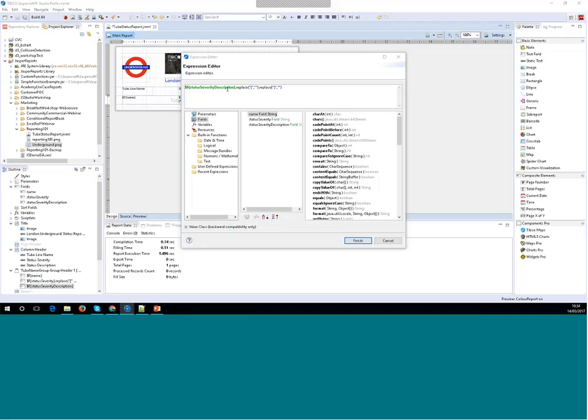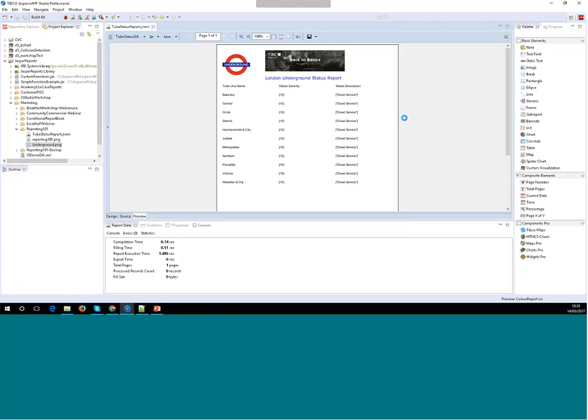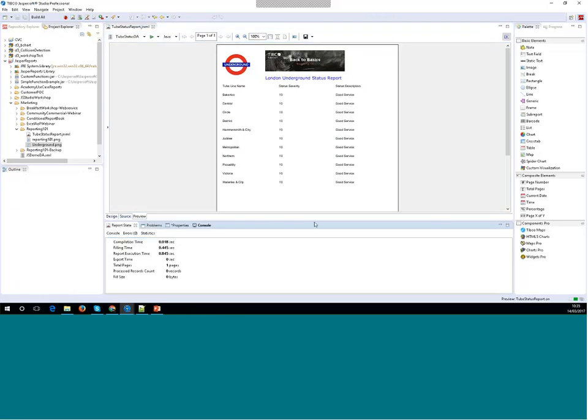There was an extra set of speech marks that I wanted to get rid of as well. So let me just see if I can get rid of that. So now if I render it, what will hopefully happen is that it will appear without the square brackets. So yeah, we're good. So the status severity appears correctly, and the good service appears as it should do.